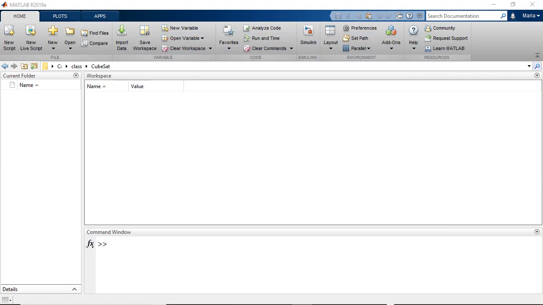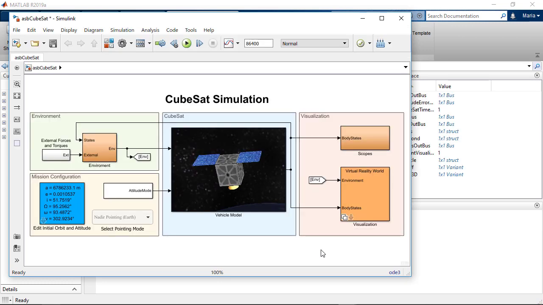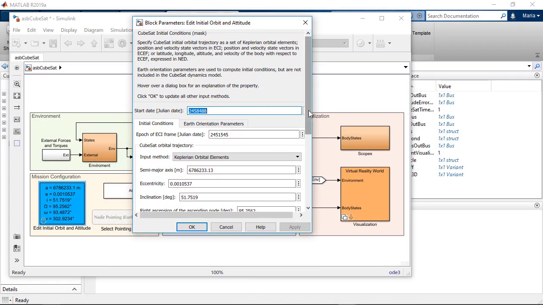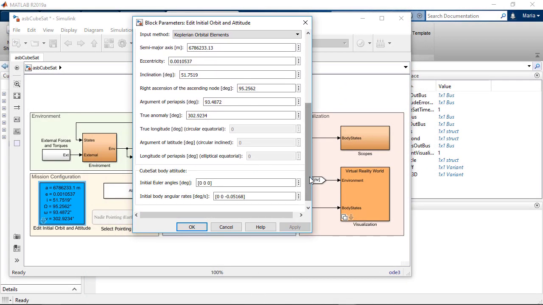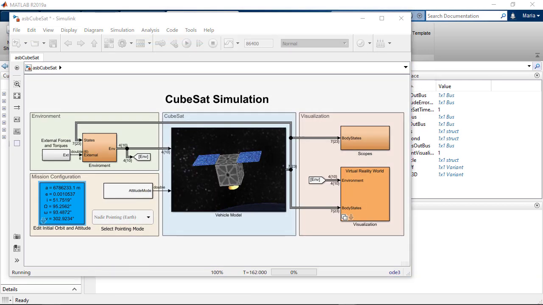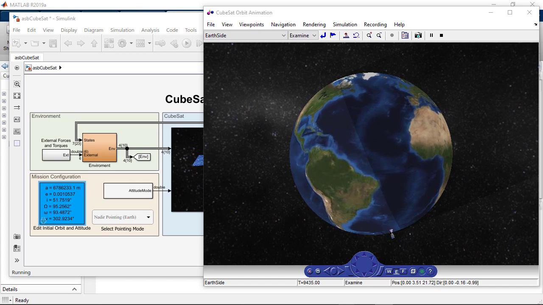The CubeSat simulation project includes a model that is ready to simulate, but you can define the orbit trajectory and attitude of the CubeSat by double-clicking the Edit Initial Orbit and Attitude block in the model. It also lets you visualize the simulation with Simulink 3D Animation by rendering the CubeSat in orbit around the Earth.